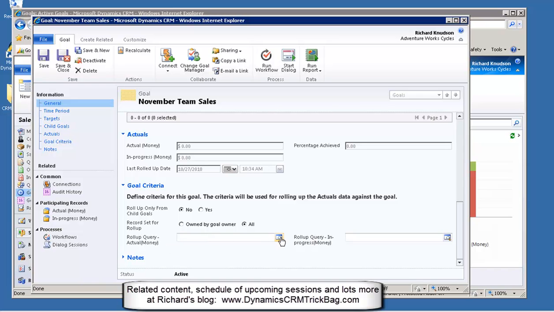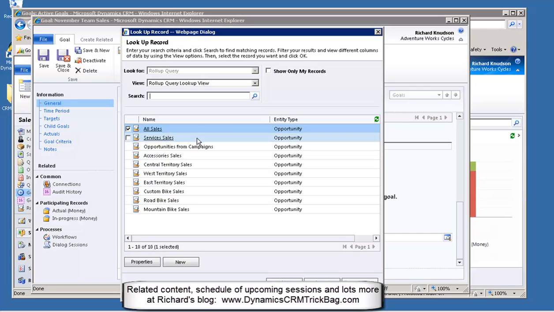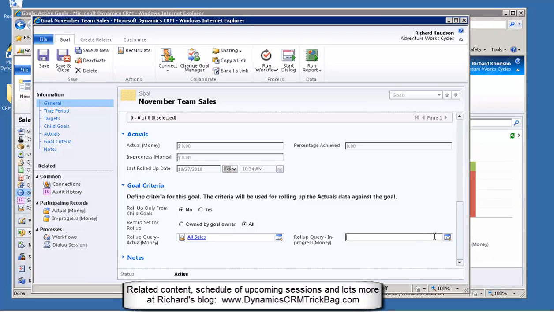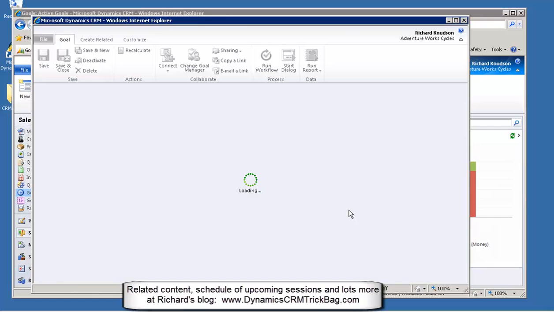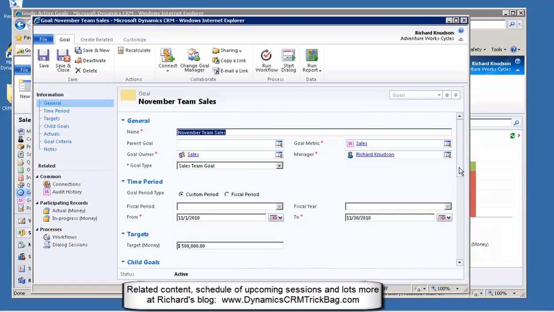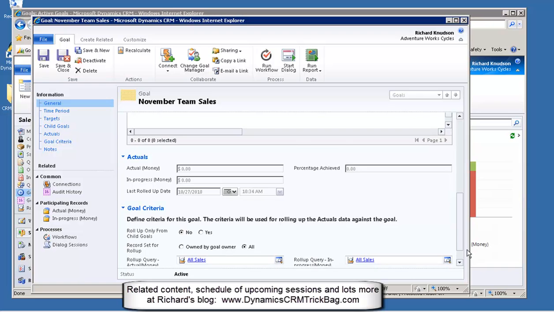Okay, so what kind of a roll-up query do I need here? This is kind of an interesting one. I've got one created called all sales, and if I select it, for both in progress and actual, those calculated values need to know what the rules are for which records should be included in that roll-up. So now if I save this, and I'll ignore that. In my experience with the beta, you'll see this a fair amount, but you can generally ignore it. It'd be cruel and unusual to send every one of those to Microsoft. And it never seems to hurt anything, so that's kind of a false positive.